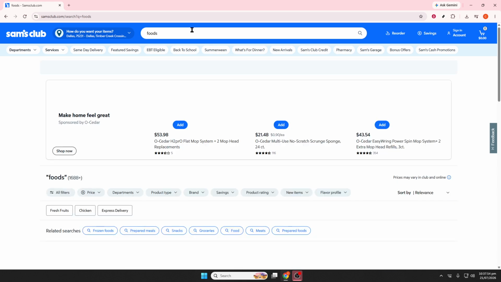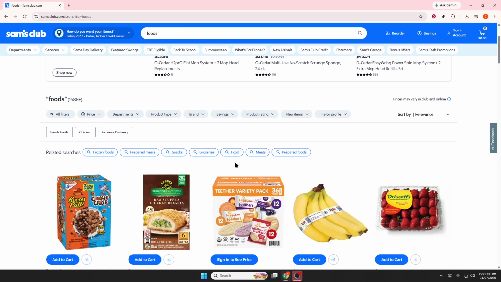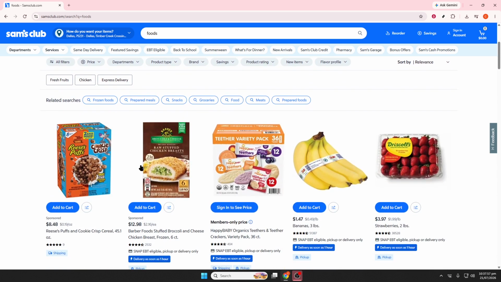Make sure the details are accurate, especially if you've moved recently or if you use multiple saved addresses. Even a small mistake here can affect how the order is fulfilled.